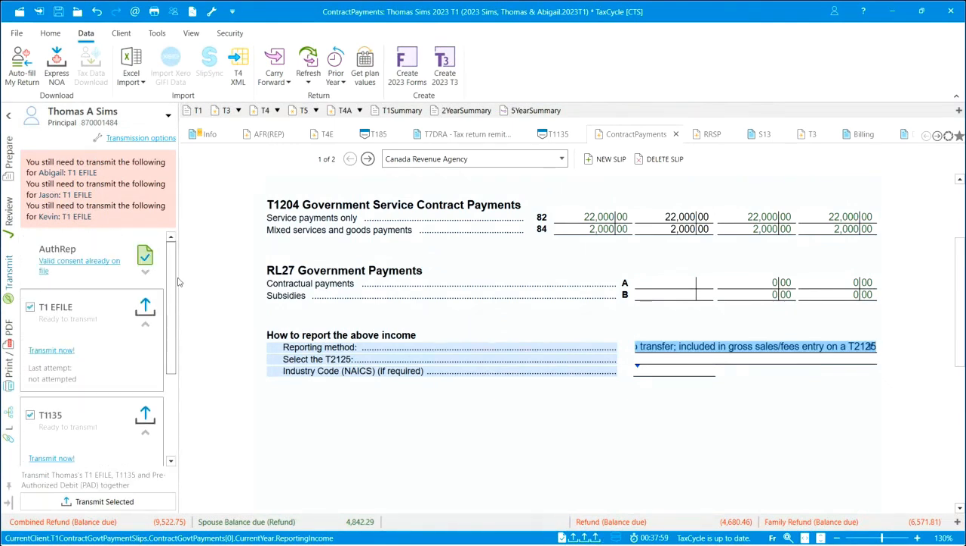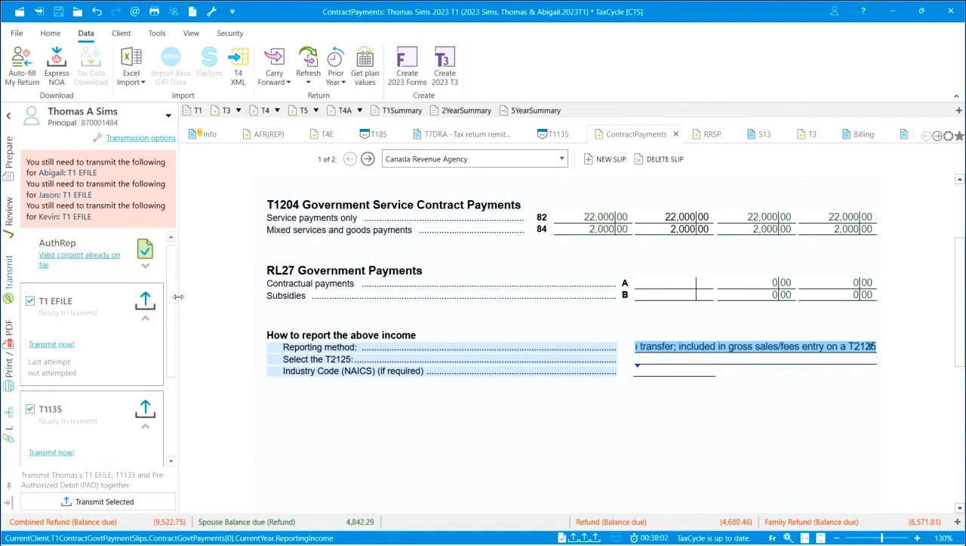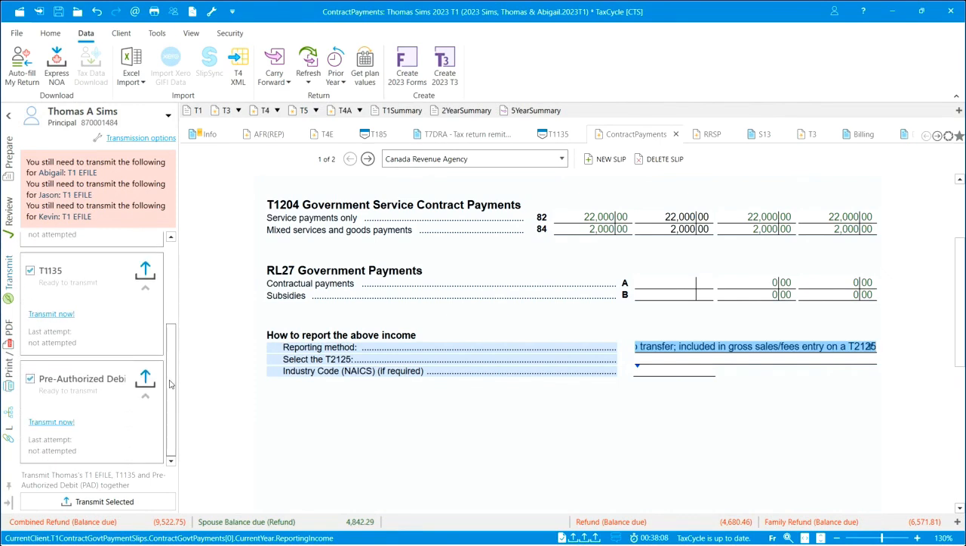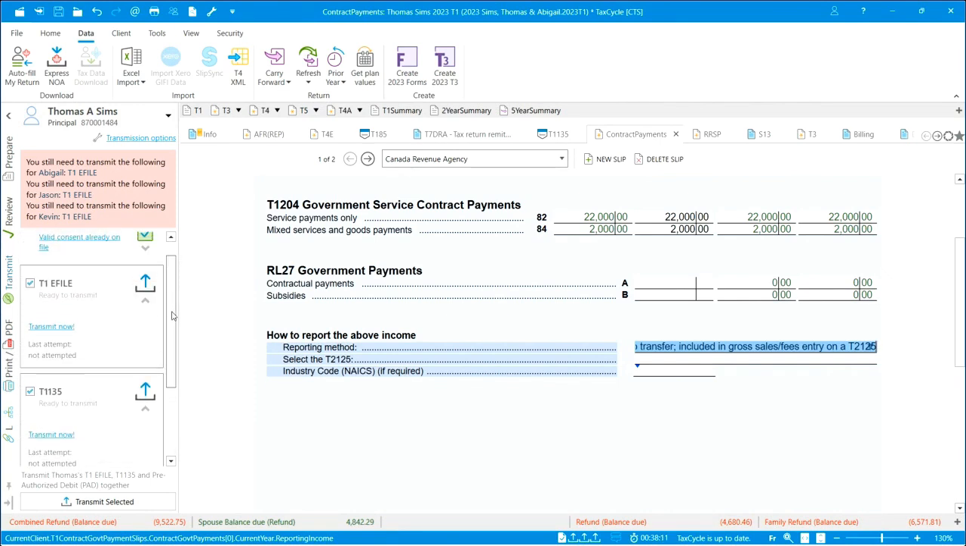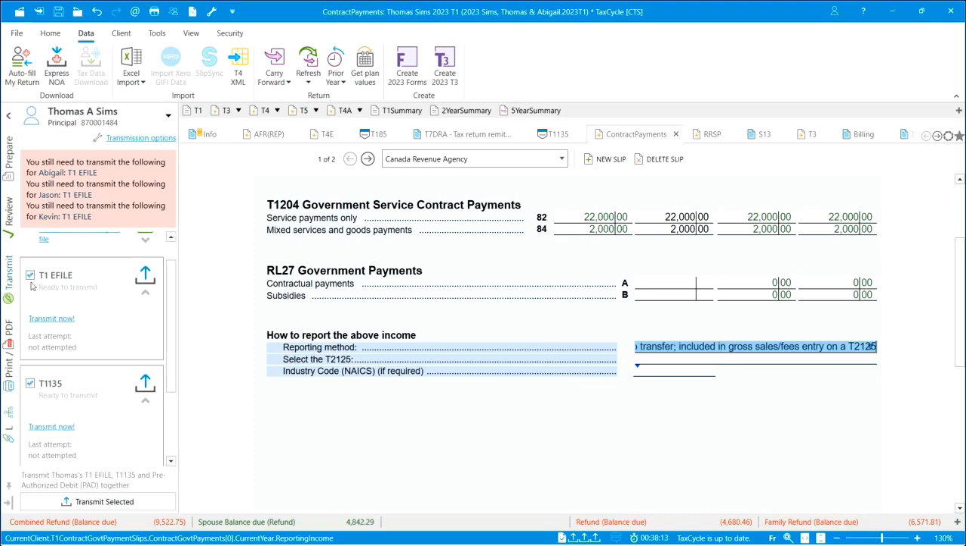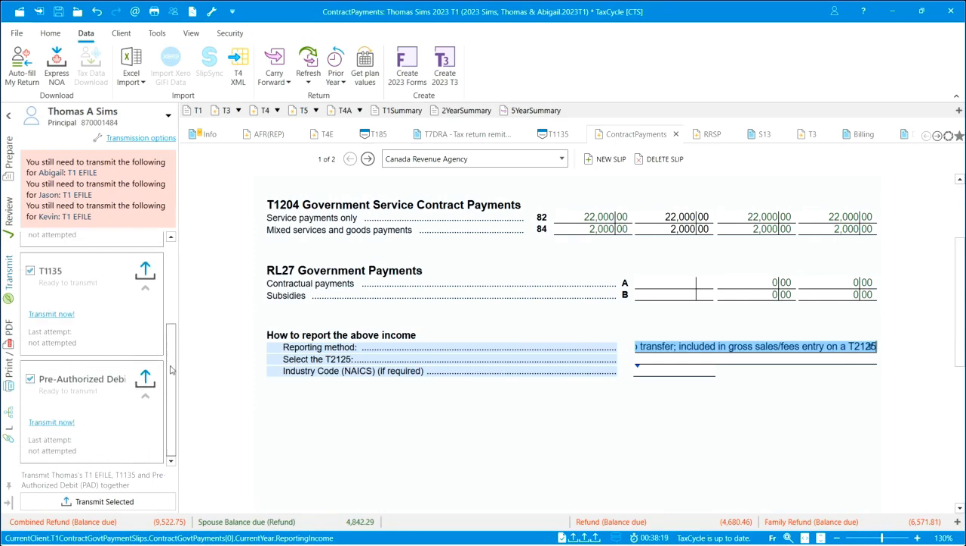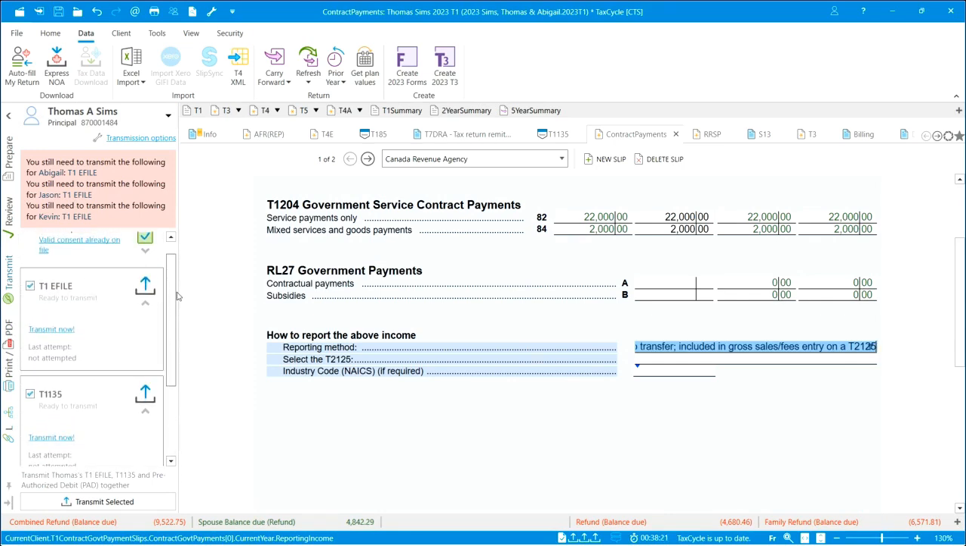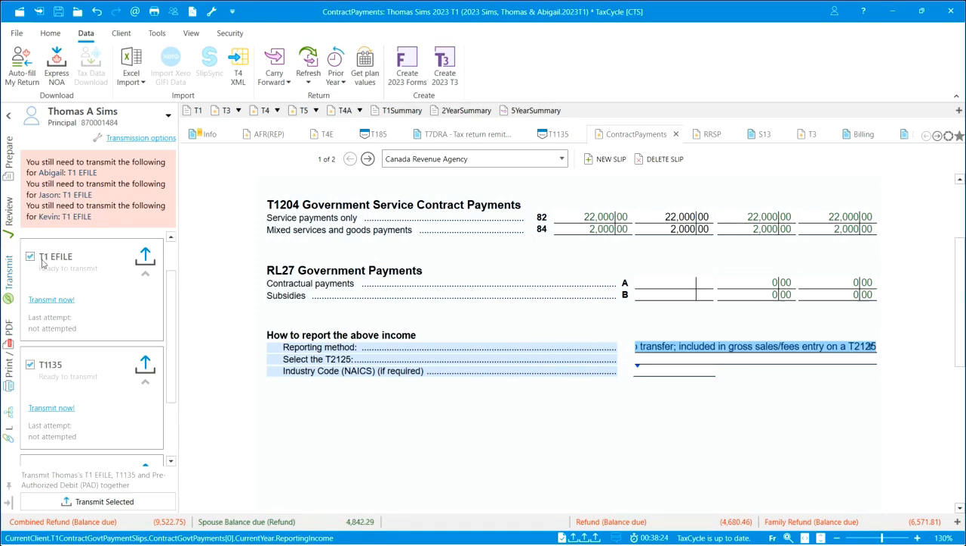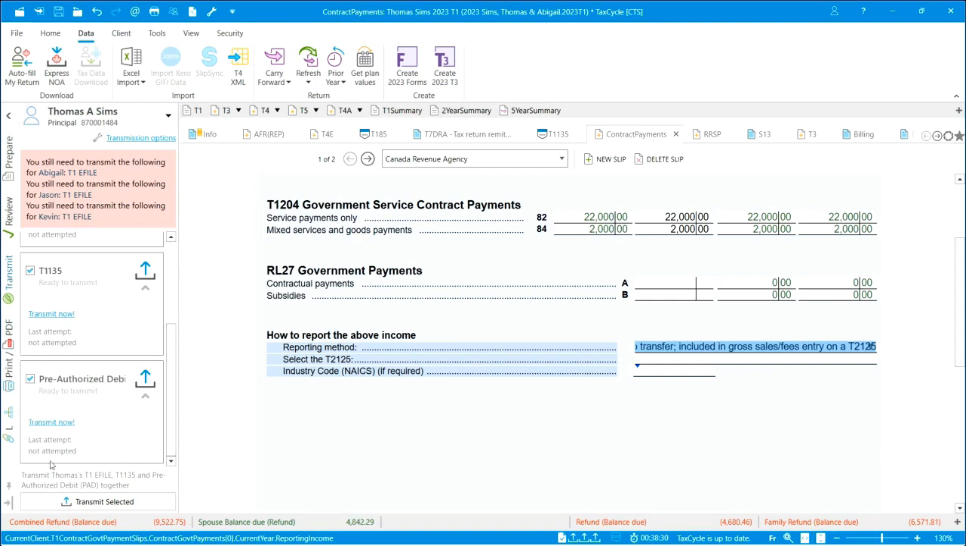Now you can see that we have the T1 EFILE, T1135, and the pre-authorized debit agreement. All of these are ready to transmit, and you can see that these are checked off from here. So any of these files that we want to transmit to the CRA are the ones that we have selected. If there are any that you don't want to select, you can simply uncheck them from here, or check them off to include them. And at the bottom, you can see the files that have been included to transmit. So if you want to go ahead, you can transmit selected from here.